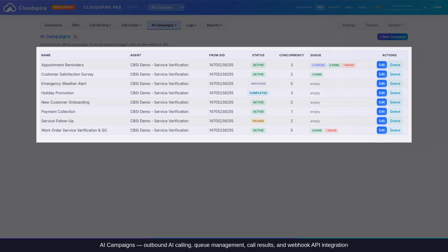The call queue manages contacts through manual entry or CSV bulk import with phone validation, blacklist checking, and per contact dynamic variables. Call results include AI-generated summaries, sentiment analysis, recording playback, and full transcripts, all accessible through expandable detail rows. External systems integrate via the campaign webhook API using the auto-generated API key, and billing plans on the DID control whether calls are placed. No active plan means no outbound calls.